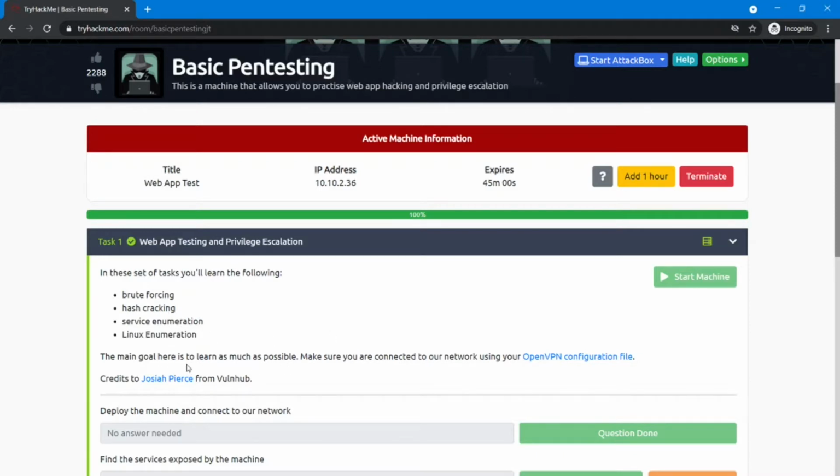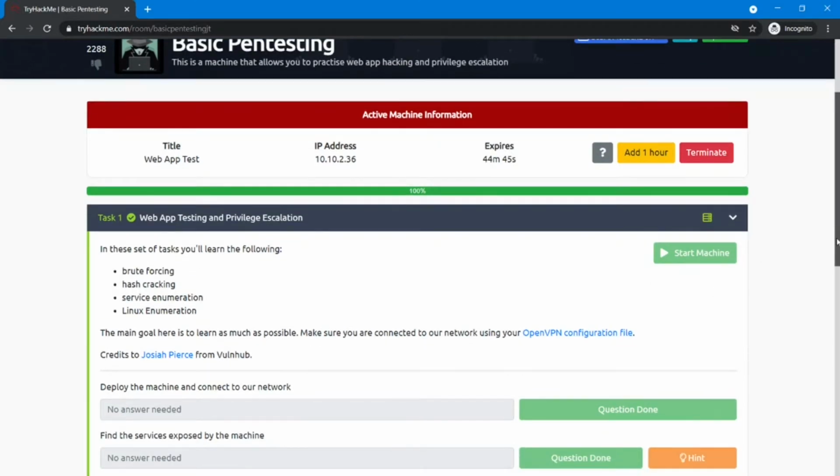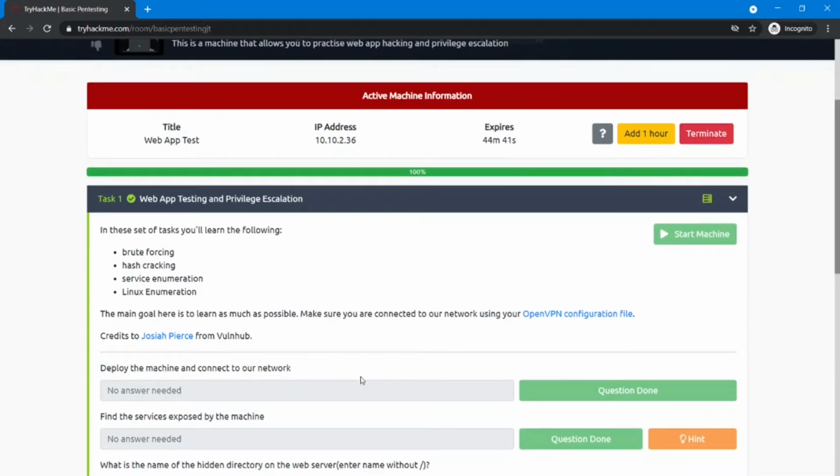Okay, so the main goal is to learn as much as possible. Make sure to connect to our network, deploy the machine and connect to our network. I have just started the machine a few minutes back and I have completed the deployment for this machine. Find the exposed services by the machine. So we need to find out what all services are exposed.